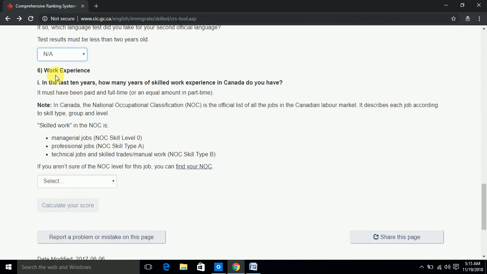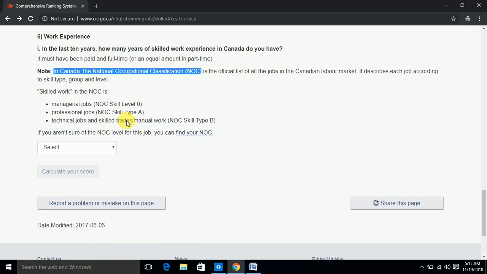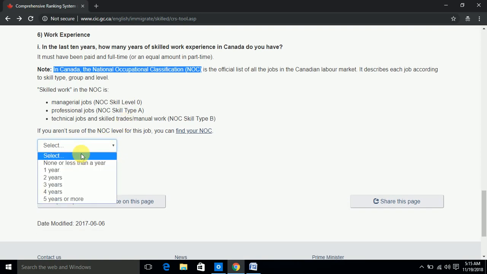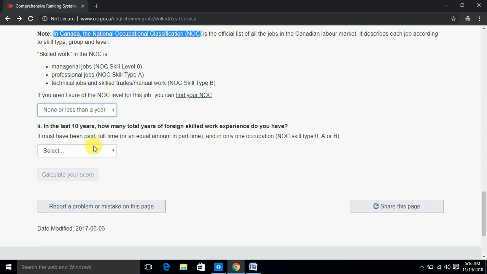Now there is an option of work experience. In the last 10 years, how many years of skilled work experience in Canada do you have, right? According to your NOC code, if you had any work experience in Canada according to the Canadian NOC code, then you have to select accordingly. And if you don't have any work experience in Canada, then you can select none or less than a year.